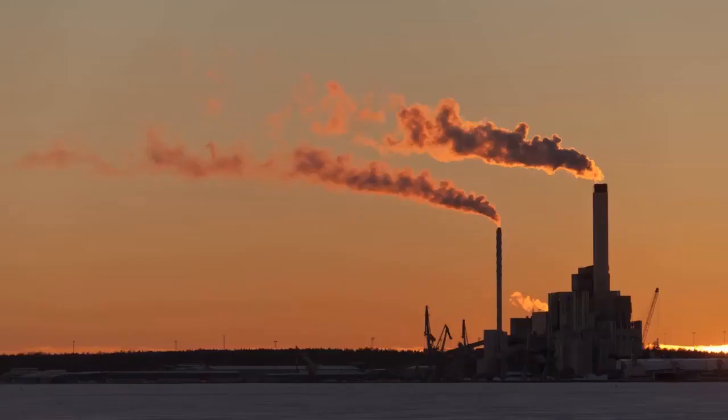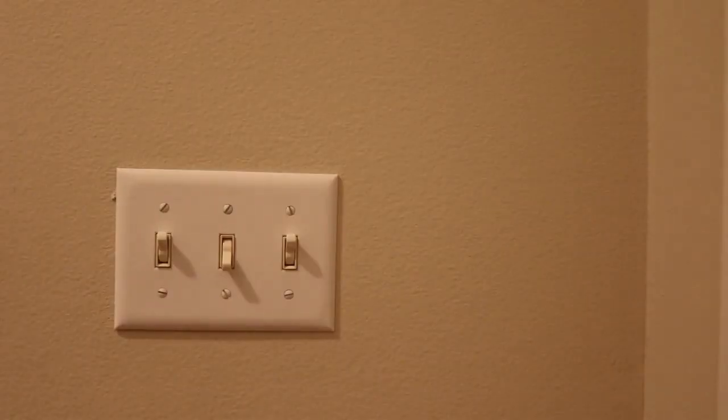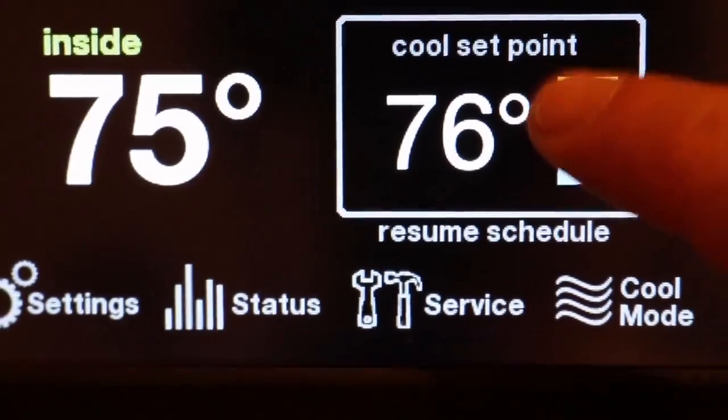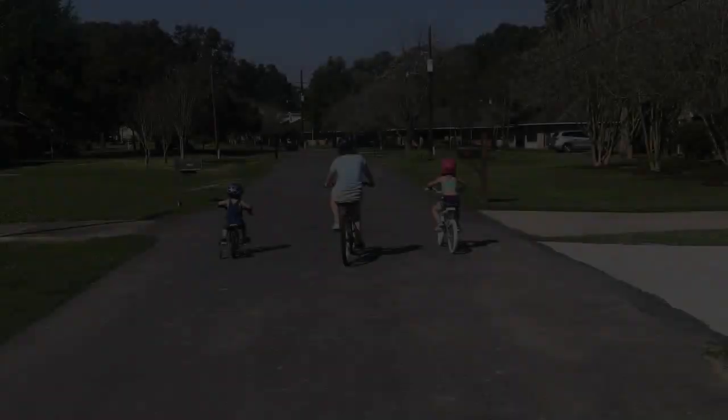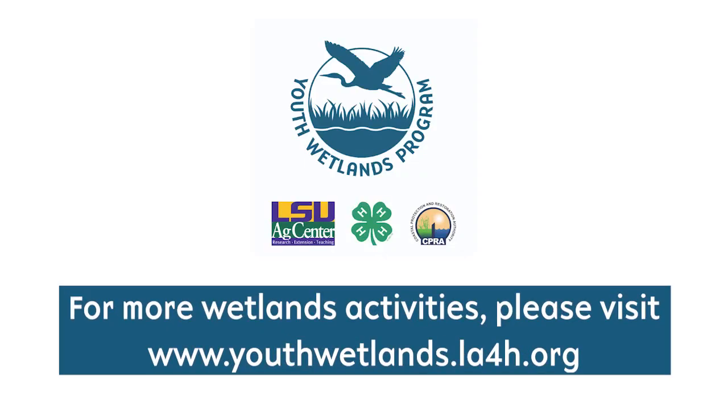Remember, the increase in acidity is caused from carbon dioxide, which is released as we burn fossil fuels for energy and transportation. Think about ways you can save energy at home. Turn off the lights when you're no longer in the room. Turn up your thermostat in the summer or down in the winter. Find ways to burn less fuel, like carpooling or biking. Our small individual actions can make a big difference.